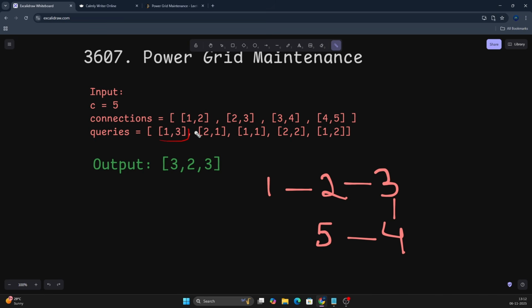Now, talking about the queries, here is what you have to do in the processing. For every query, you will have to perform some operation. Every query will have two elements. It will be 1, x or 2, x. The first element will always be 1 or 2, and the second element will actually be a power station ID. We have 5 power stations, so the second element can be 1 or 2 or 3 or 4 or 5.